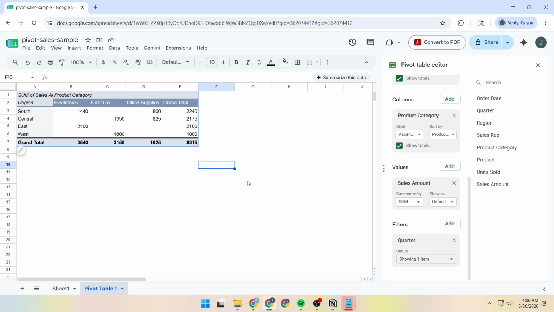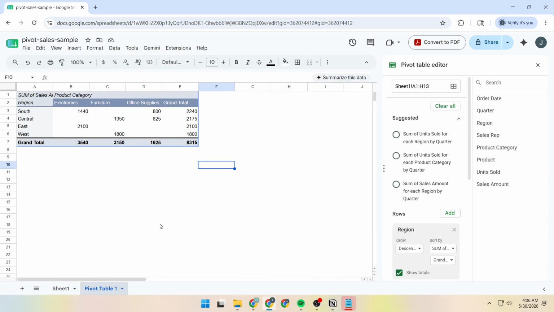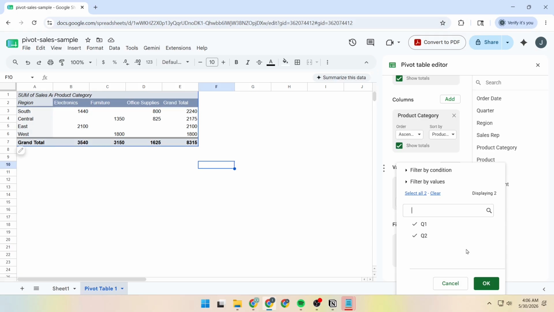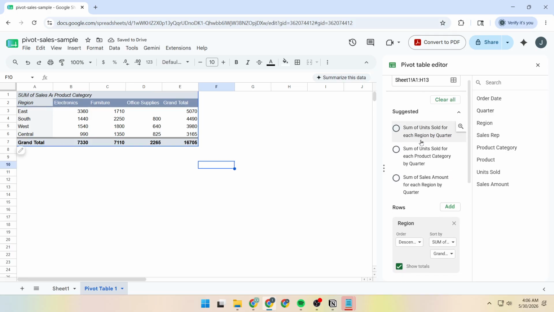This is the power of combining sorting and filtering inside a single pivot table view. You can quickly shift from a high-level summary down to a focused slice of your data and uncover patterns that would be much harder to spot inside the raw source rows. And that is how you create and analyze pivot tables in Google Sheets. Walking through the data selection, the editor layout, the sorting step, and the filtering step from start to finish.